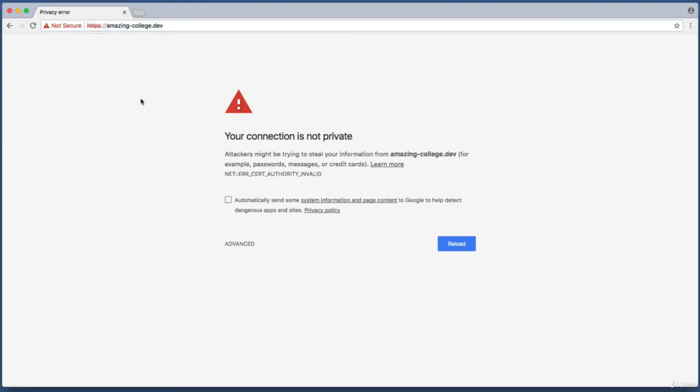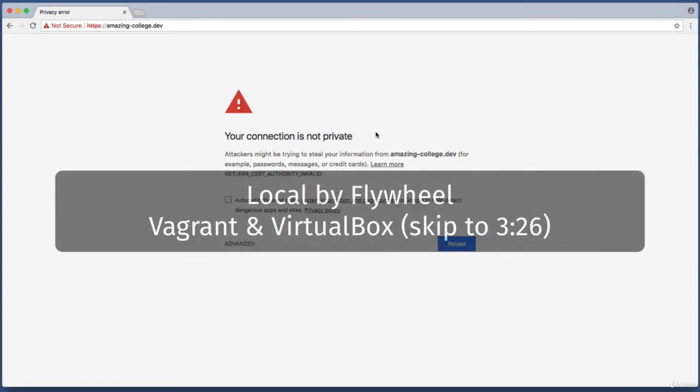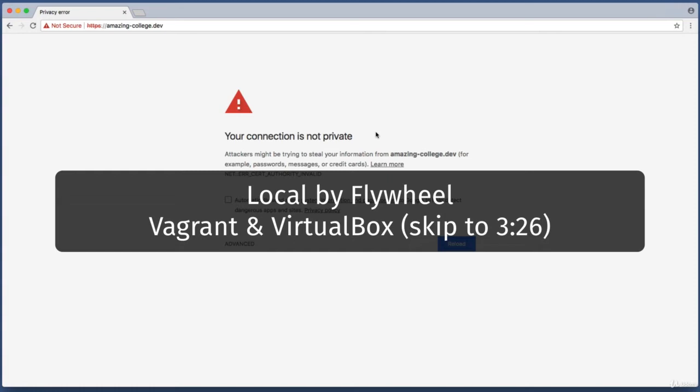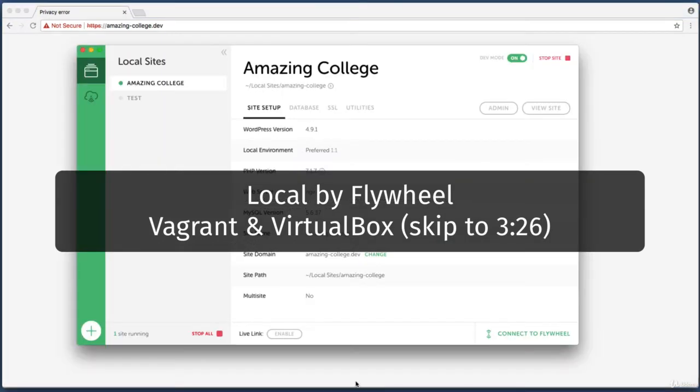But for local dev test environments, this can be a nightmare because our private local test sites usually will not have an authorized security certificate. And that's why we run into this error screen that says your connection is not private. So in this video, we are going to learn how to get around this issue. I will cover both Local by Flywheel setups and our Vagrant and VirtualBox setup. Let's begin with Local by Flywheel.